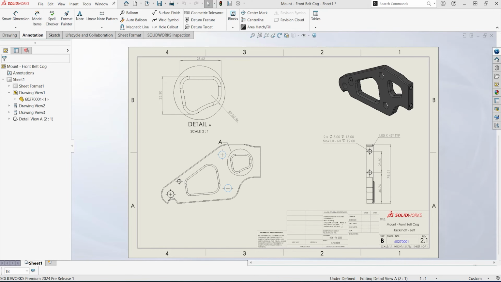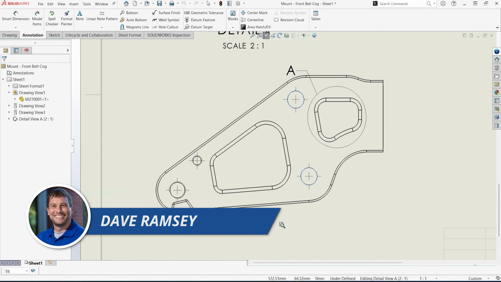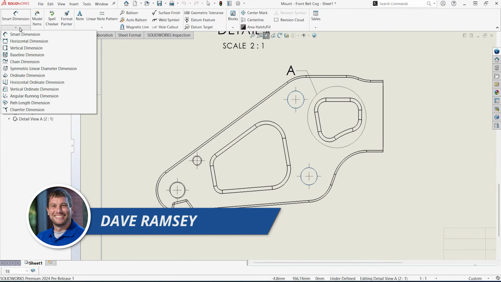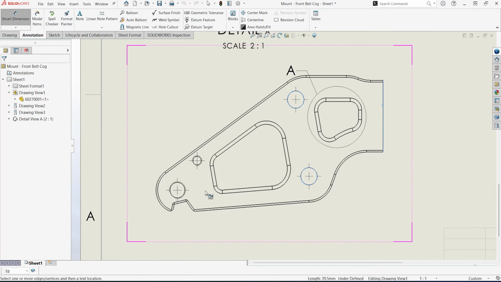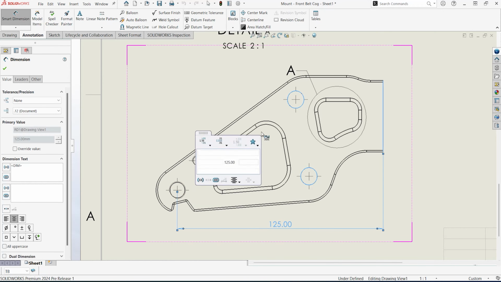Let's see what's new for drawings. We'll begin by opening up the drawing for this mounting plate. Let's add some dimensions to this front view. Chain dimensions are useful for creating a stack of dimensions relative to each preceding feature.